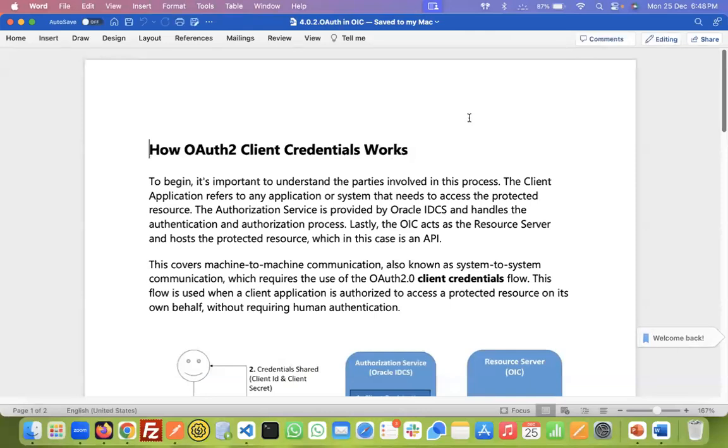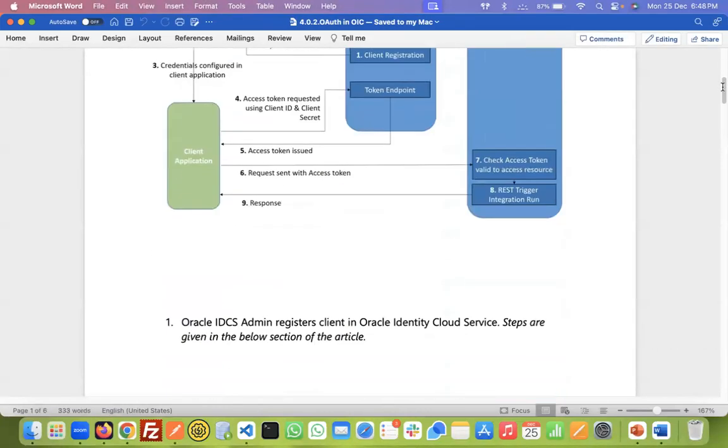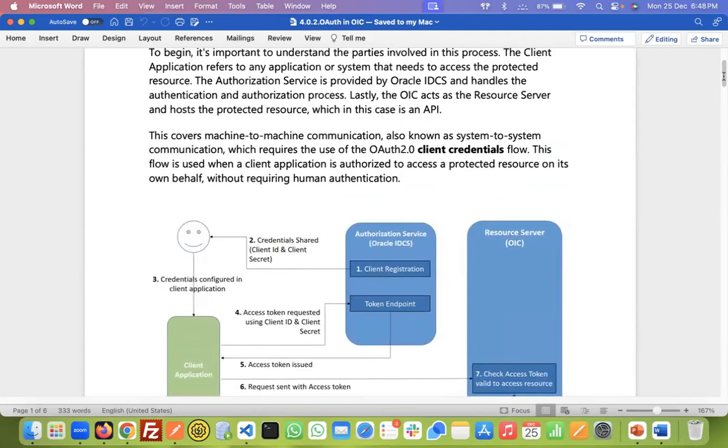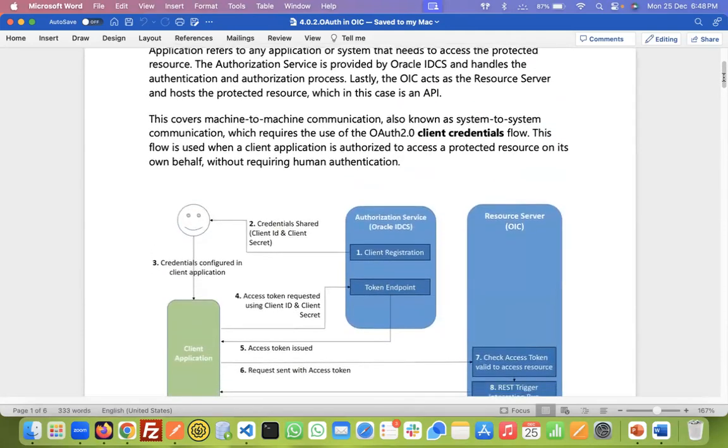I've prepared this document, and I'm going to upload it to the Google Drive folder. So this is how the OAuth credentials work.